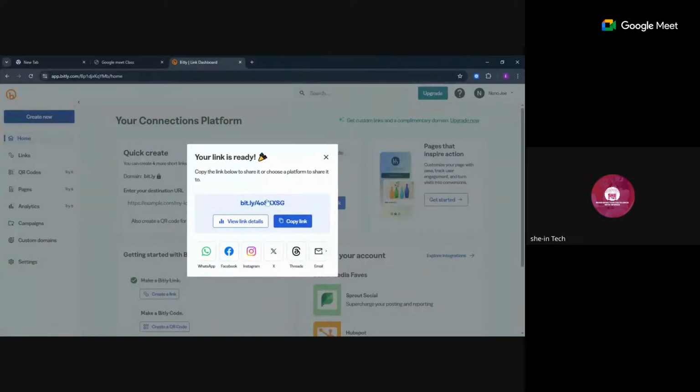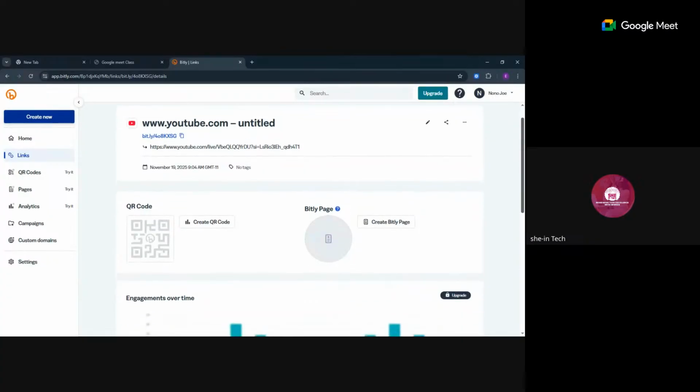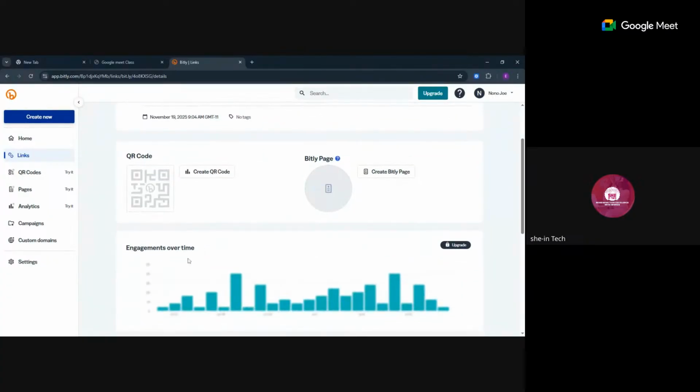So as you can see here, it is shortened. From here, you can decide to copy it or share it with any of your platforms. Once you copy, you click on copy. You can view the details of your link. So from here, you have the date you created this link, and it already shows you that it is a YouTube link. You can edit it and name it something so you keep track of it. And then from these details for bit.ly, you get to see engagement over time.